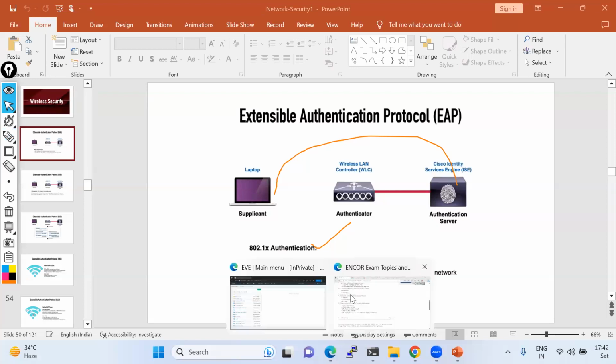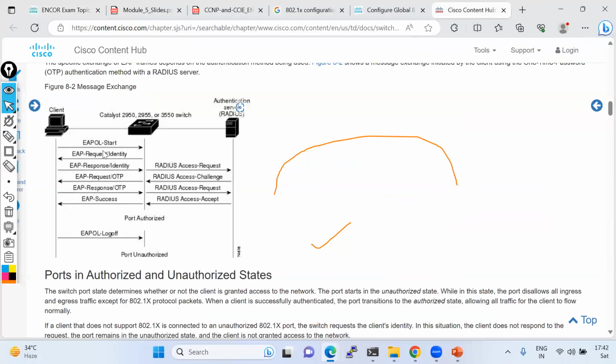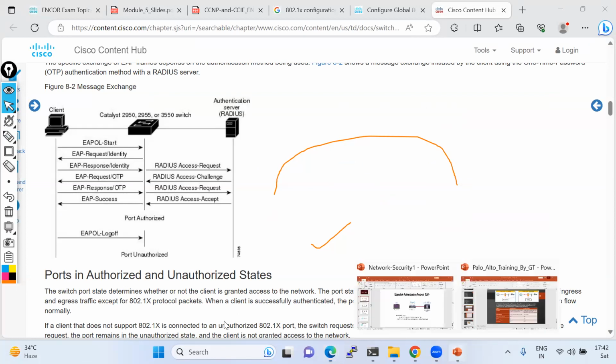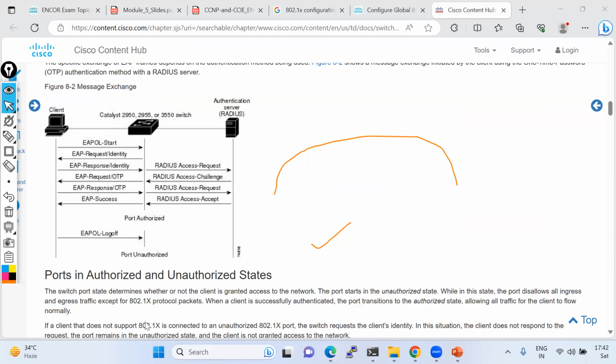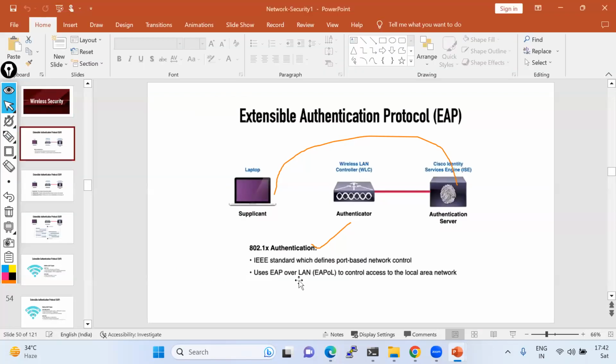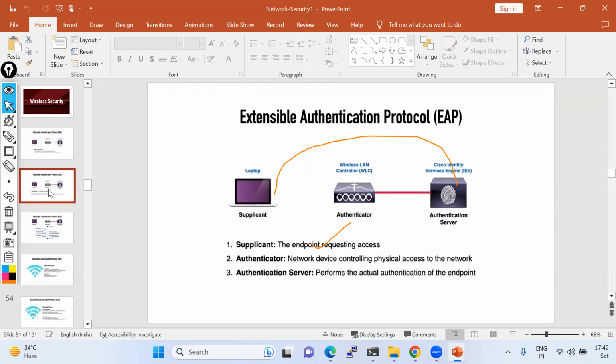The similar packet flow you can see here. This packet flow is exactly the same, whether it is wired or wireless. If we are talking about EAPOL, it's going to be a similar kind of packet flow for us. So what is going to happen when this EAP happens? Let me show the packet flow.